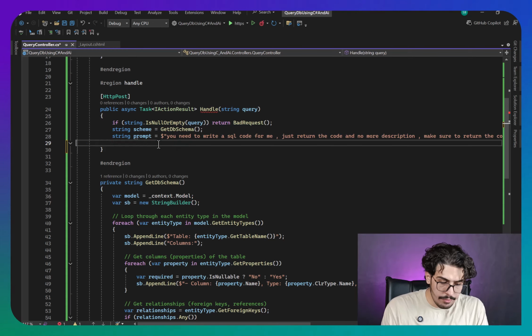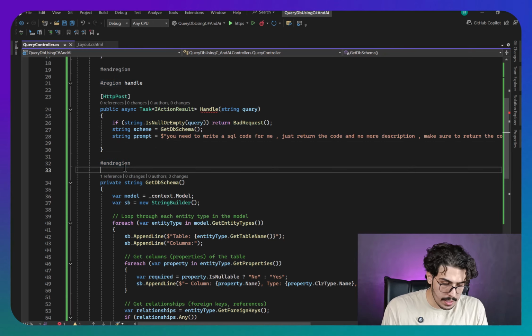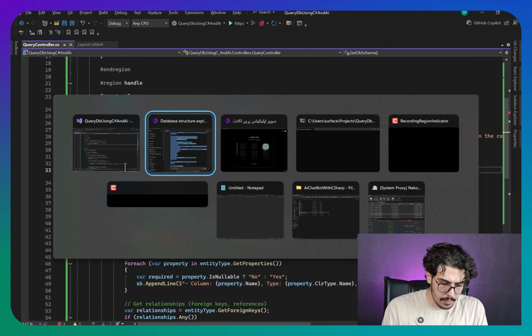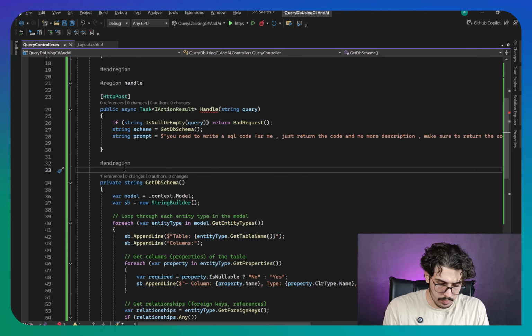Okay, and finally we need a method that calls the LLM for us. So I've copied the method and it's here.